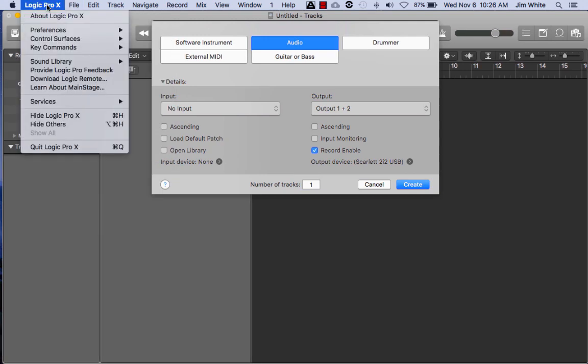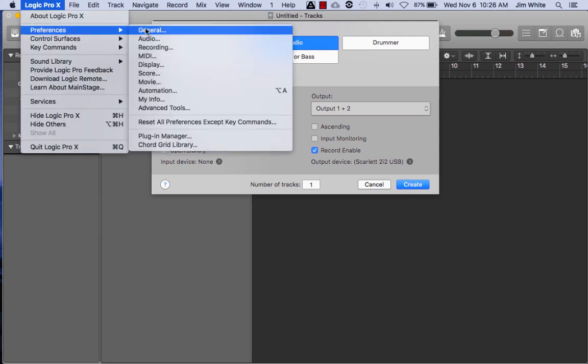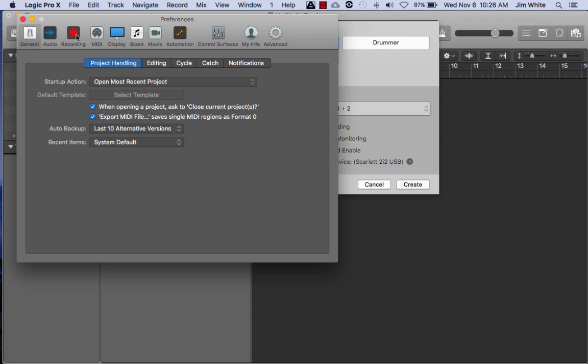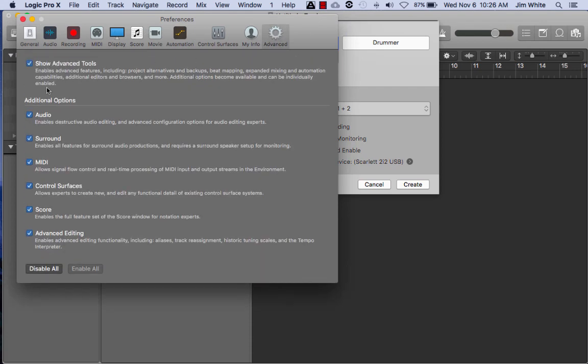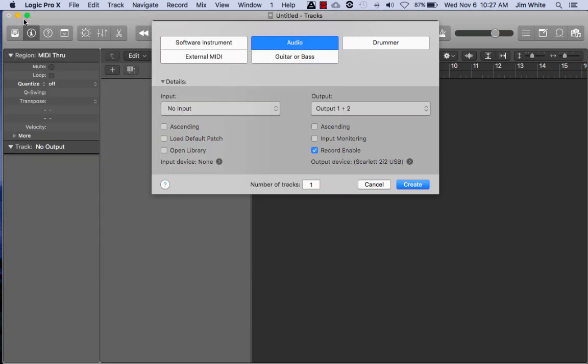Next, I'm going to go to Logic, Preferences, General, go all the way over to Advanced. Make sure that all of these tools are selected. If anything is not selected here, or it's just one or two, then you won't have all the tools that you need available. You can click Enable All. You'll notice mine are already selected. Now I have everything at my disposal.